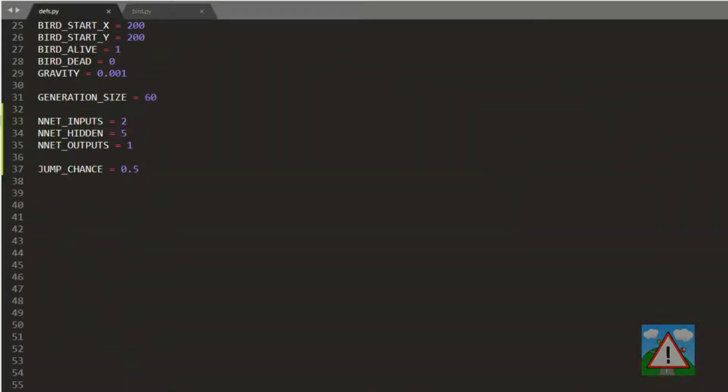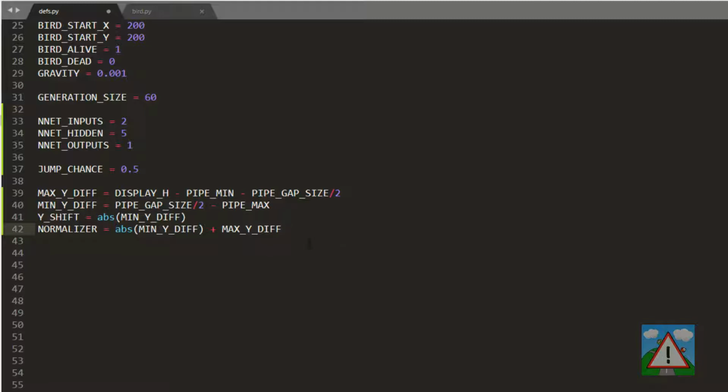So back into the code, what does all that mean? Well, it means what you've just seen on the slides there. I'm going to paste in here so that we have our max y difference, min y difference, y shift, and normalizer. Okay, so that's it then for our definitions.